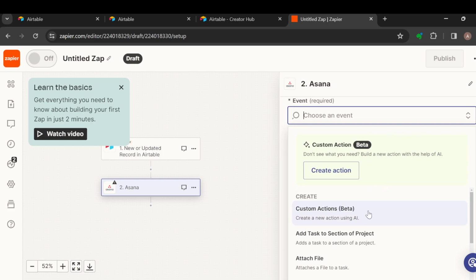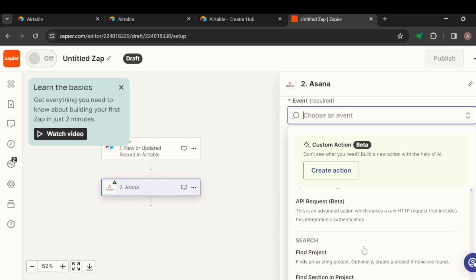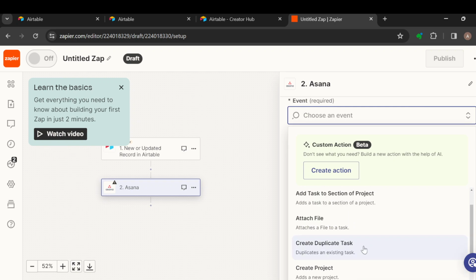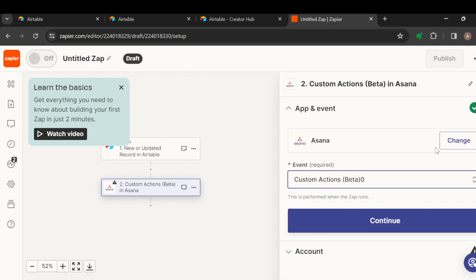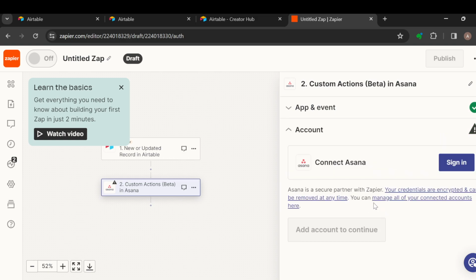In this event, you can select custom actions, you can select add tags to section of project, you can select any of these. Just go ahead and select the one that appeals to you. For me, I'll be working with custom actions. So just select that, and once you're done selecting it, click on continue, and then you'll be asked to sign in to your Asana account.